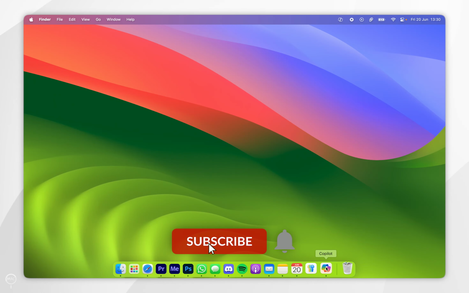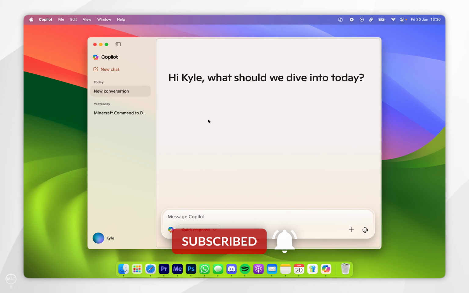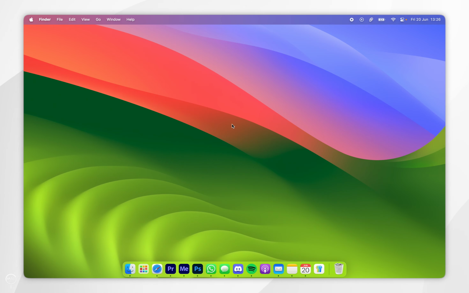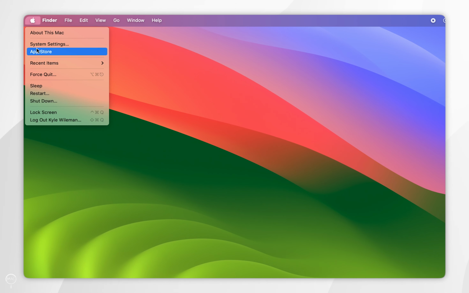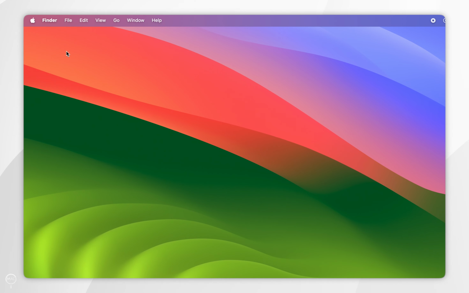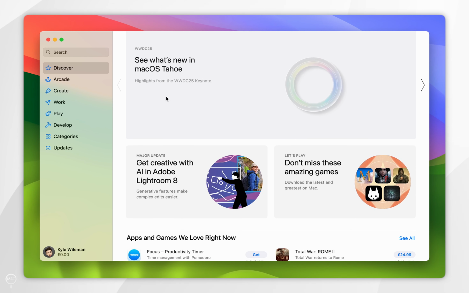In today's video, I'm going to show you how to install Microsoft Copilot on your Mac. The first thing we need to do is to click on the Apple logo in the top left hand corner, and in the drop down menu you want to select App Store. Once you're inside the App Store, it will look like this.